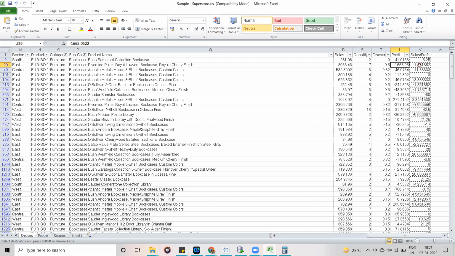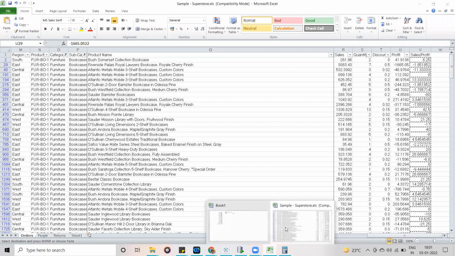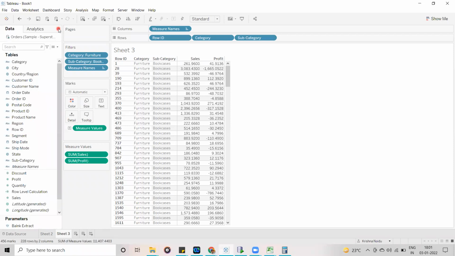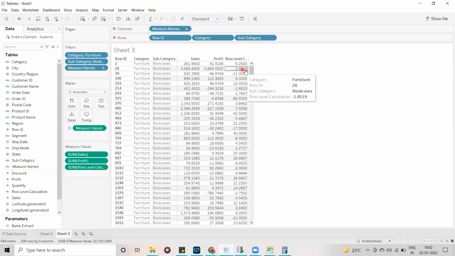Now you can see the sales divided by profit is displaying minus 1.851. Okay, minus 1 point. Whatever calculation we have written, the same we have done in the Excel file as well. Now I am going to drop the same calculation here. Now you can see the same is displaying. Is it correct, guys?